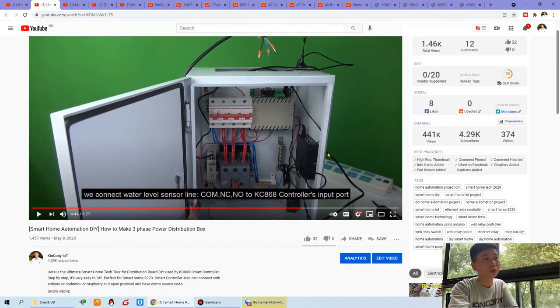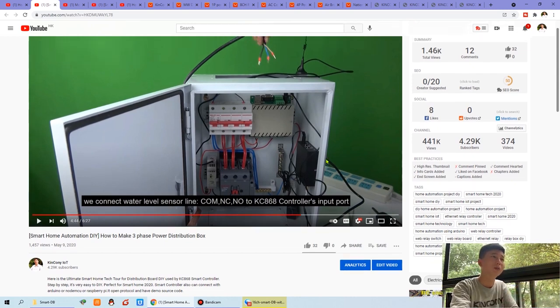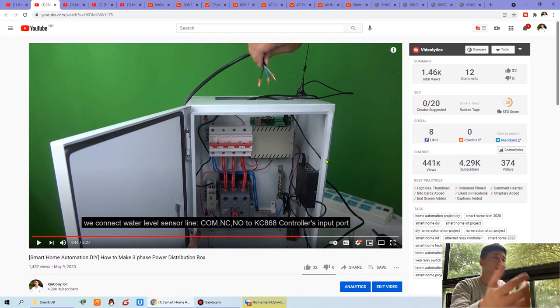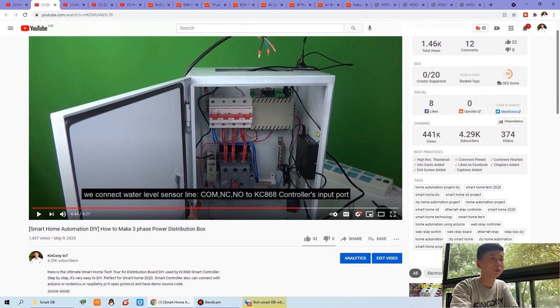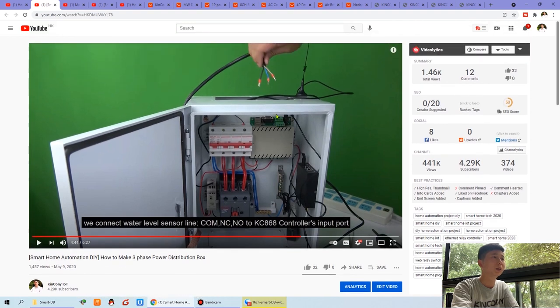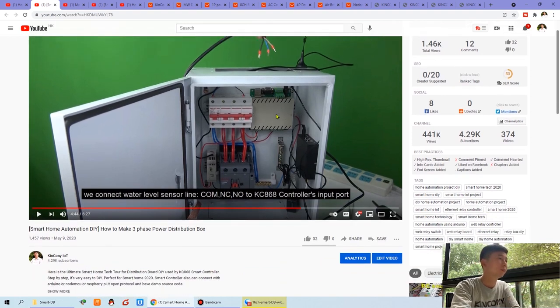And this is the solution for the GSM modem. If you have installed it outside, like on a farm, or there is no network, you can use this GSM antenna, and this is 4G or 5G or 3G. You just insert the SIM card. You can use GPRS communication to work with the relay controller, and you do not need Ethernet or Wi-Fi.